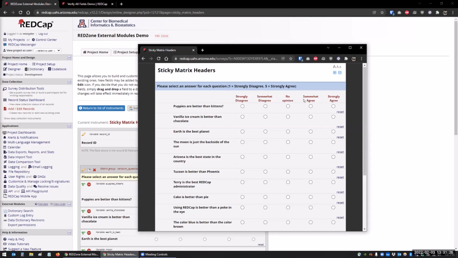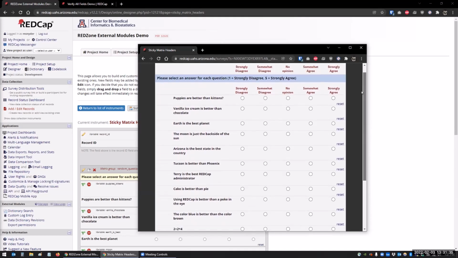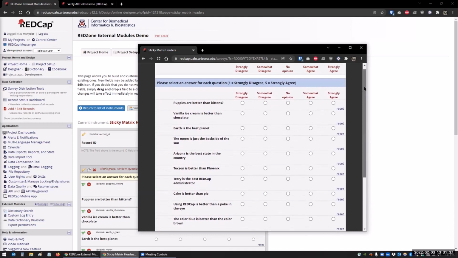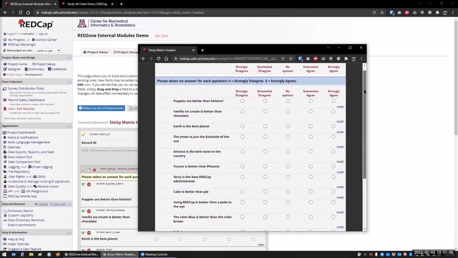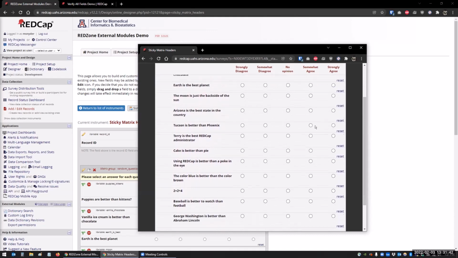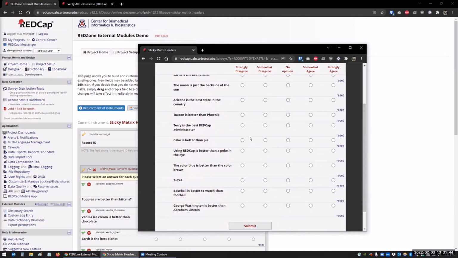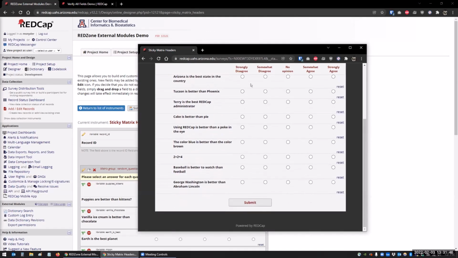So I have the values up here, and once you start scrolling, it pops up and just sticks to the top of the page. So that way, when I keep scrolling, you can see the values as you scroll down and answer them. So this is really nice. We have quite a few projects that use the matrix fields, and some of them are pretty long, and so I think this would help for that.